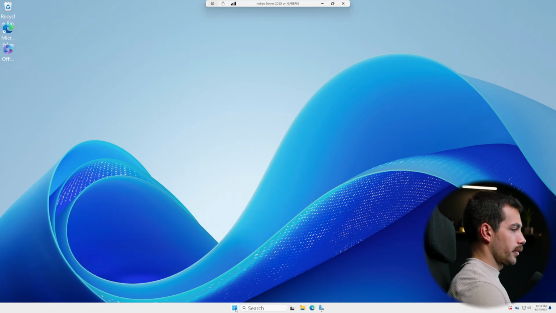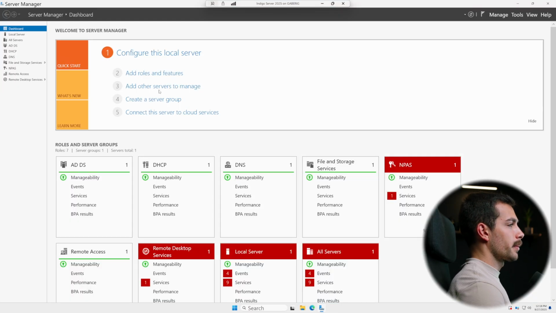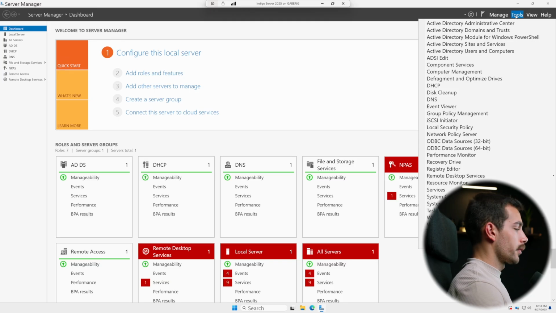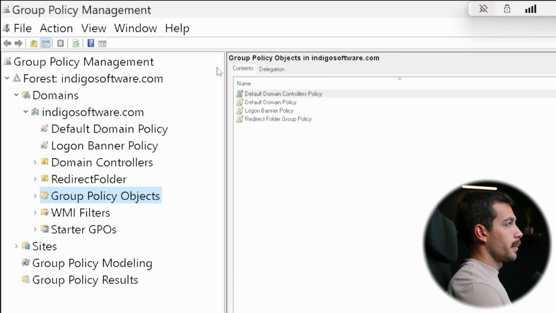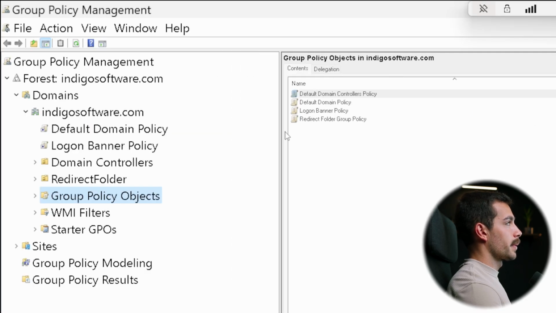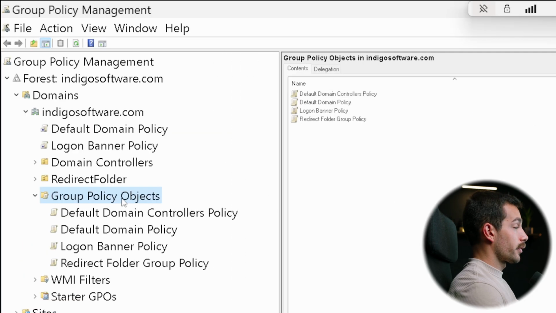Let's go ahead and start in our Server Manager. We can find that from our start menu, or you could search for it at any time. We'll go to Tools up here. Let's hit Group Policy Management, and I'll maximize this so you guys can see it a little bit better. The Group Policy Management console is where we create and link the policy that controls software installation rules.